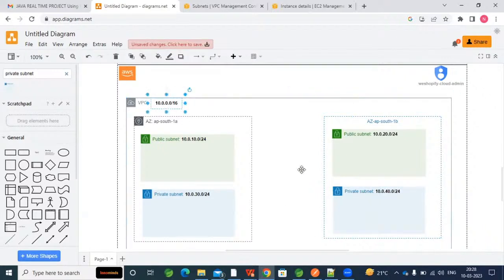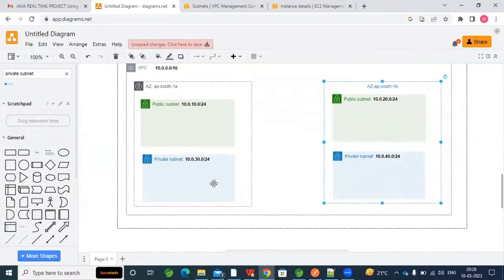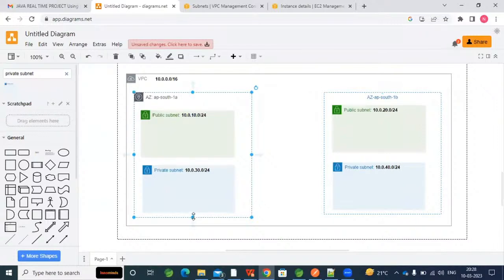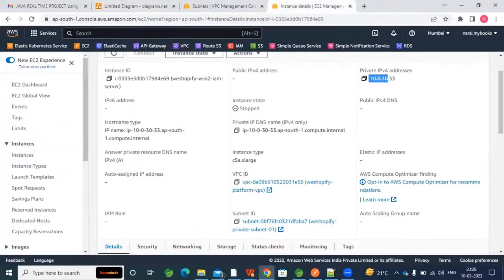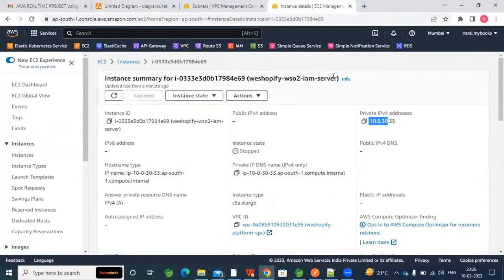So we have now divided the outer huge network into subnetworks. Why? Because of security, to have more security for the machines or servers we're going to set up in our cloud platform. The machines we create in this private subnet will get IP addresses like 10.0.30.something. See this, 10.0.30.33. That means this WSO2 IAM server we have taken in private subnet 1.